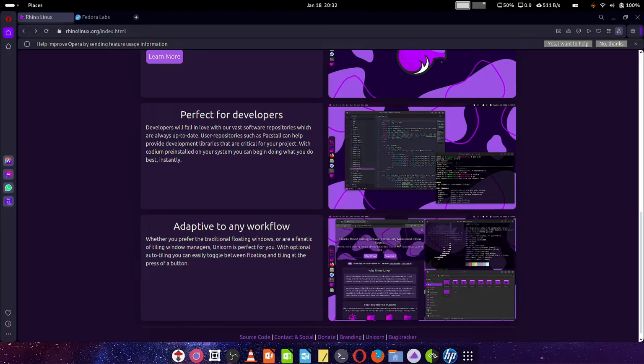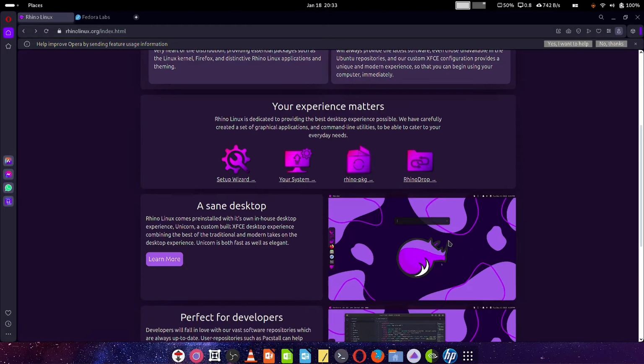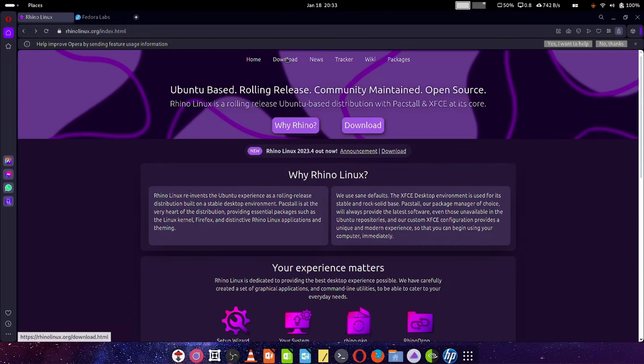So I think this is the most exciting feature. If it is there, then there is very good competition to Pop OS, because Pop OS is also based on Ubuntu and it offers a great tiling experience. So if Rhino Linux can match the tiling experience of Pop OS, then we have got a very good alternative to Pop OS. Now, we have checked the download section.